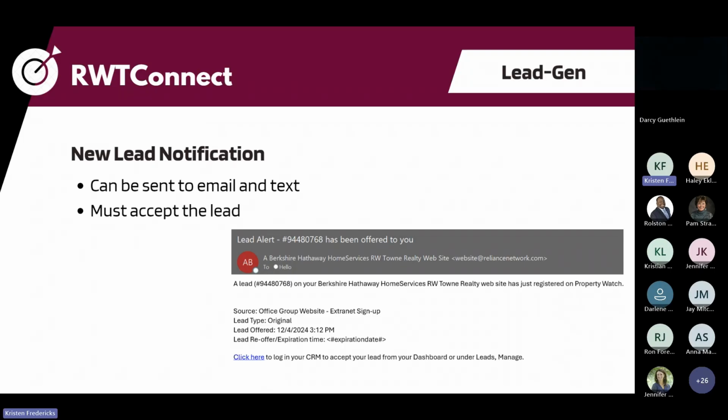They look a little strange. They say lead alert, whatever that number happens to be, has been offered to you. It's been offered to you because it's coming from your own website, just as an FYI. And then it's going to let you know, in this particular case, it's coming from the Reliance Network. Again, anytime you see these emails, there is an action item on here.